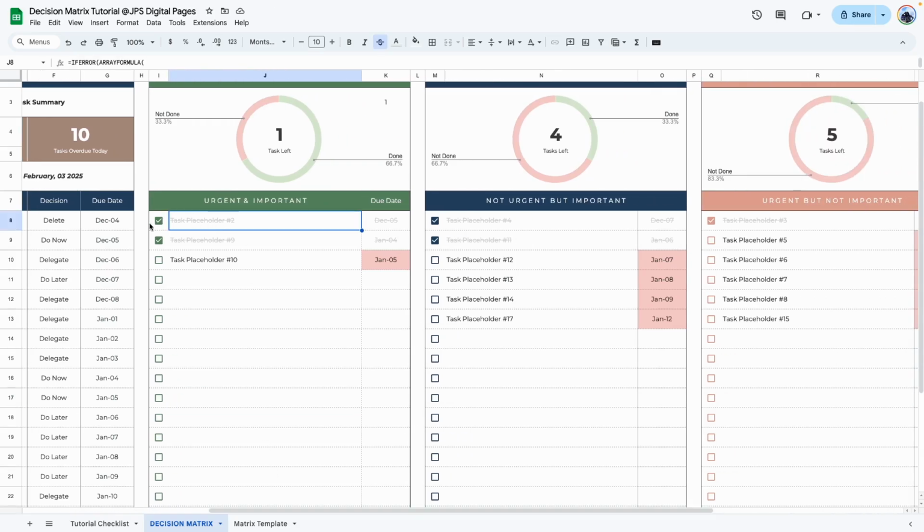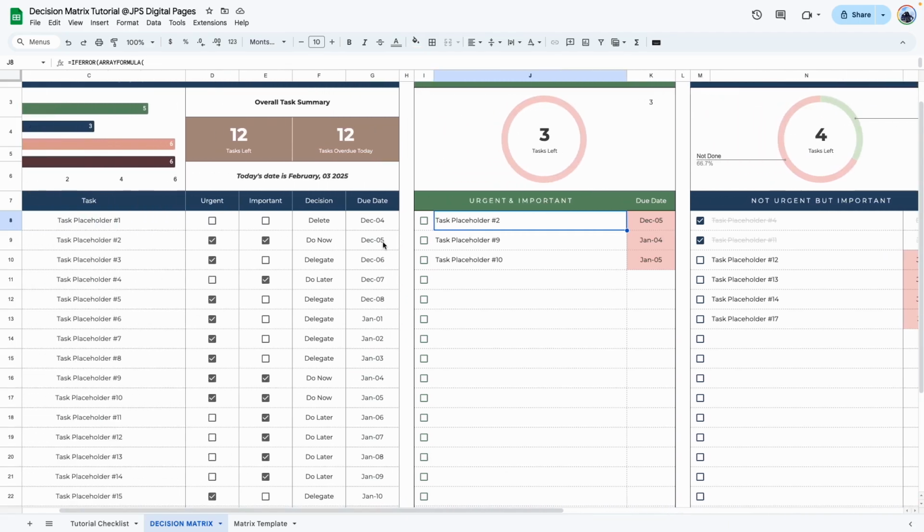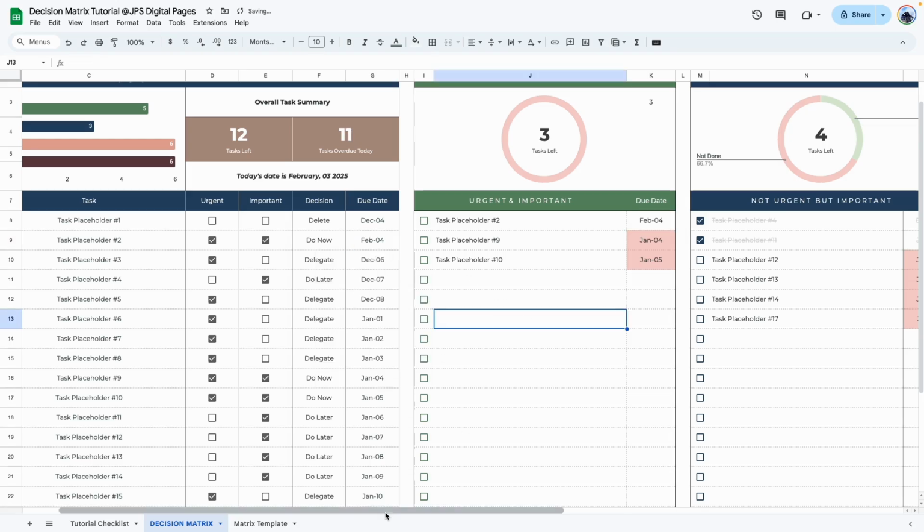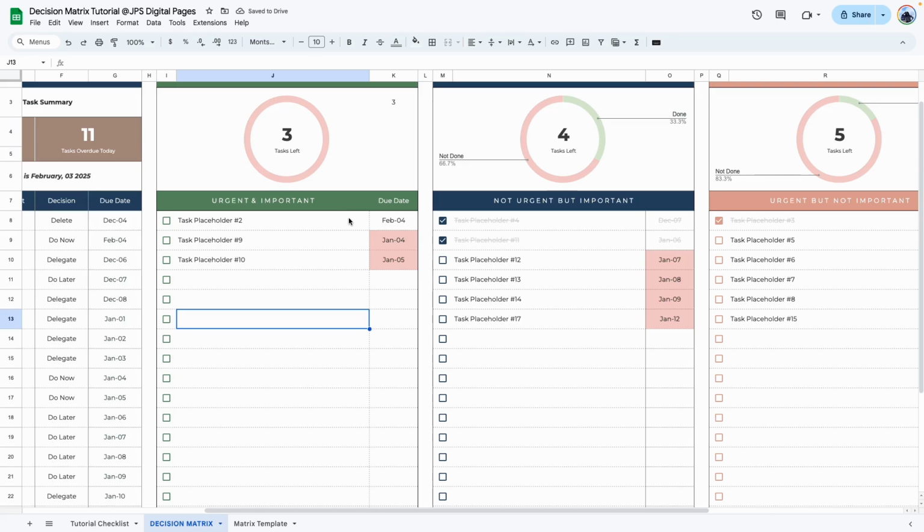We're going to add the scratch off effect. Okay, so when we check this box, we want to cross everything off because it's done. And the other thing we want to do is to add a due date. So as you can see, this turns red because due dates are in the past. Today is February 3rd. So let's change task number 2 to a due date that is, let's say, tomorrow, the 4th of February. And when we do this, that red color goes away.